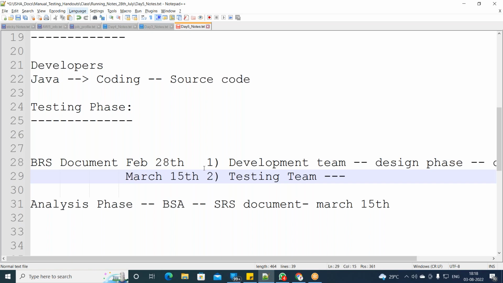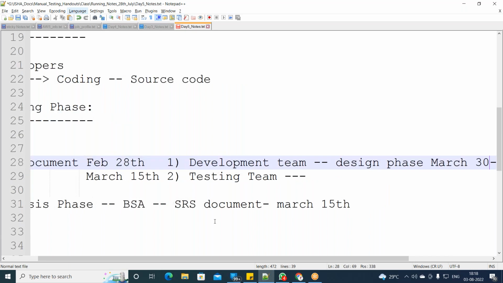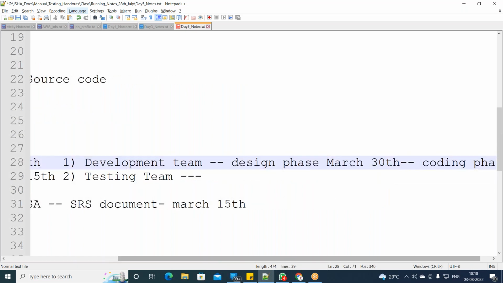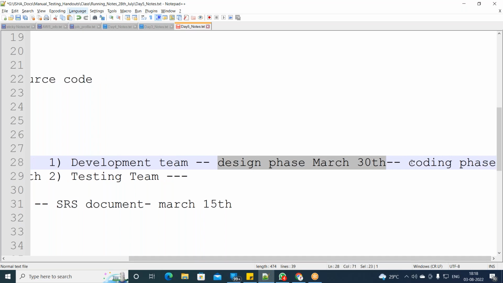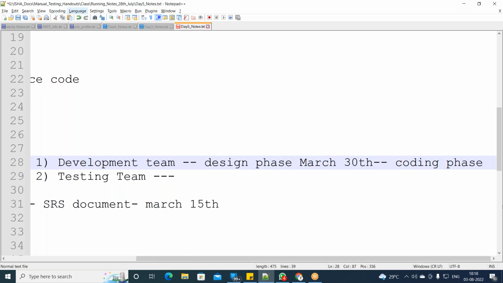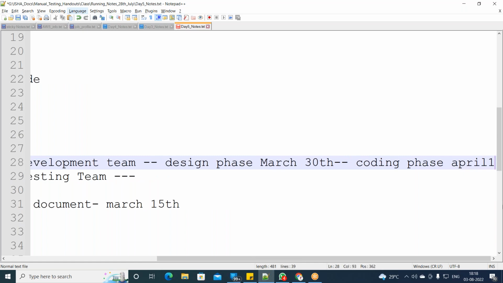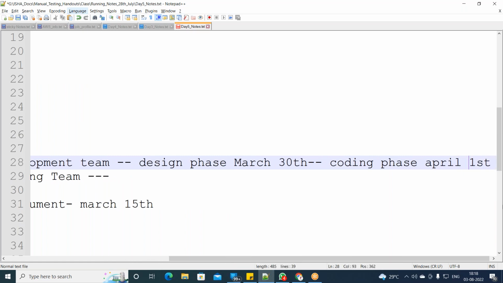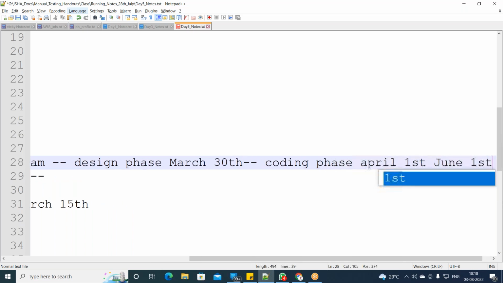So from March 15th, the development team goes into the design phase. Let's assume, giving ballpark numbers, the design phase will be done and the pseudocode will be ready by March 30th. Then the coding phase starts from April 1st. Usually they take 1 or 2 months. Let's say they take 2 months, so April 1st to June 1st. They will complete the coding phase by June 1st.